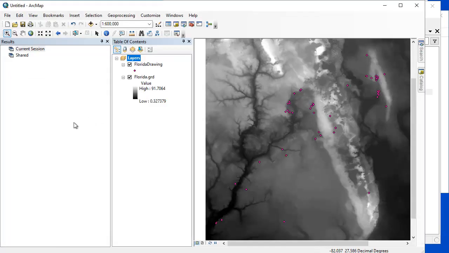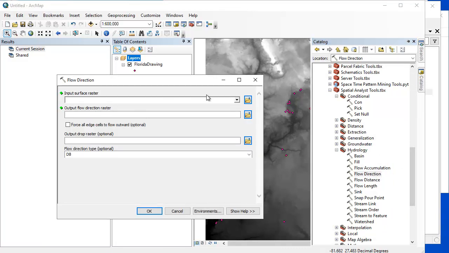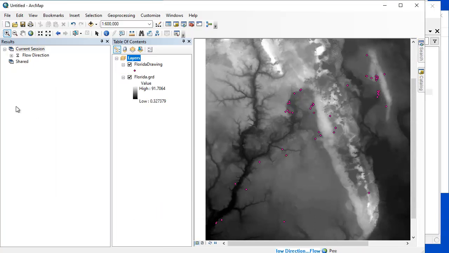How long does it take Arc to do it? Let's get right to it, because it's going to take us a while. We're going to start with flow direction, and the input raster we're going to choose is the Florida grid. Click OK. We're off to the races. Arc is running. It's doing its thing.